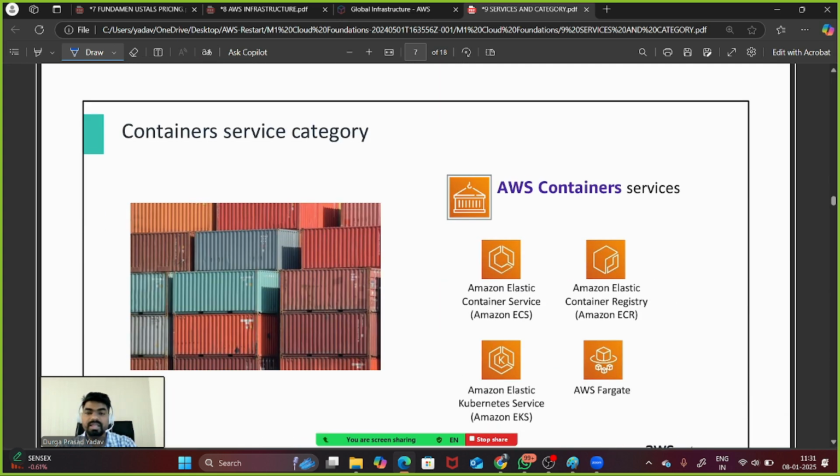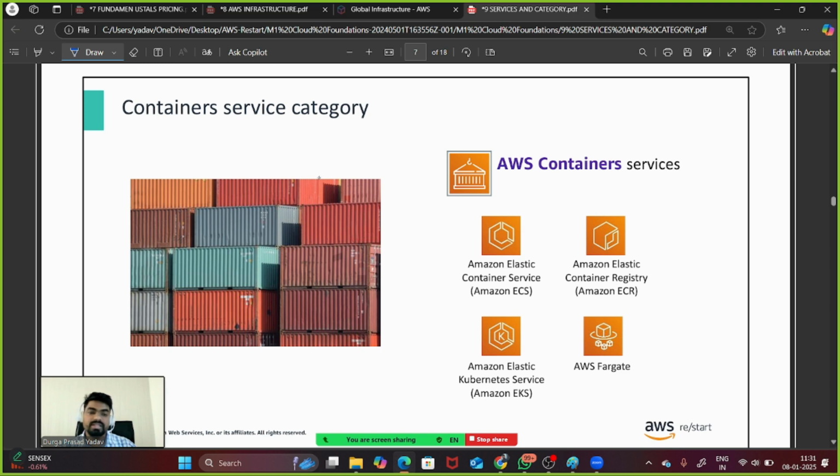Next, we have the container service category. Under container, it is lightweight, just like your virtual machine. It is also used to host applications. We have a container service. We have a registry, where you store the image, just as we use AMI there. And here we have the Kubernetes service, which will manage the scaling of your containers.